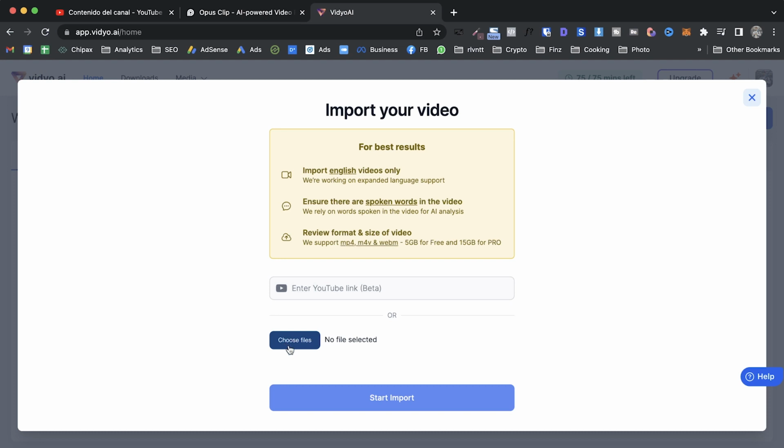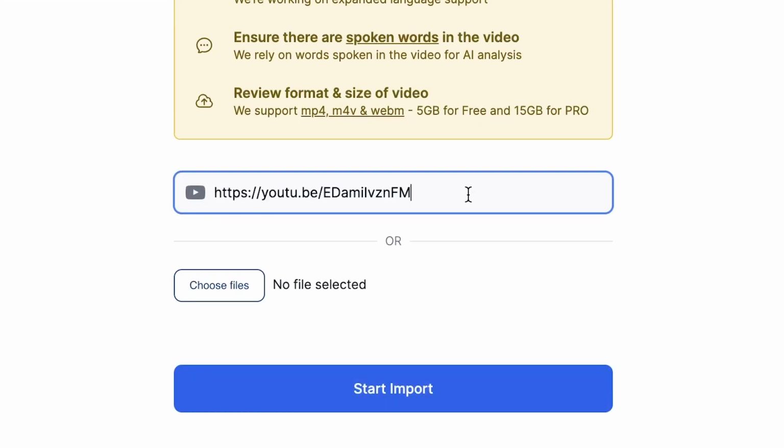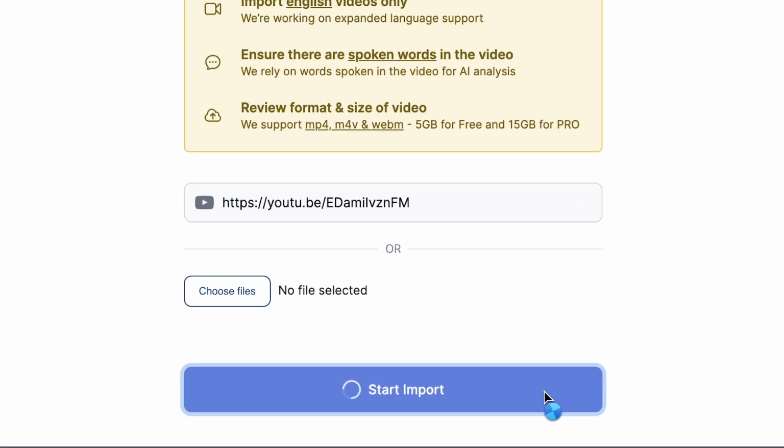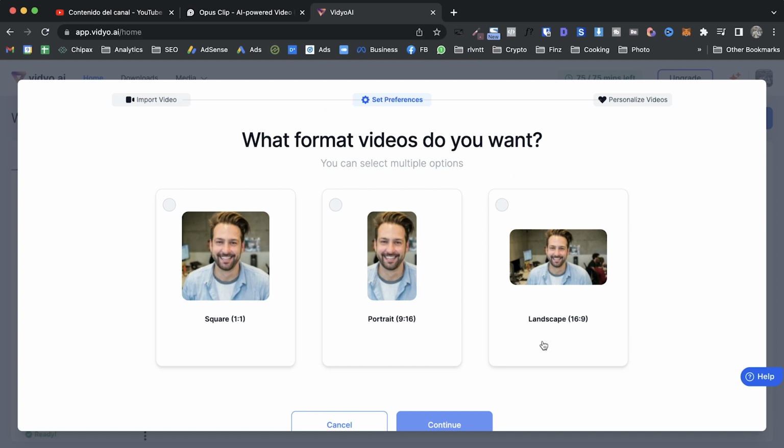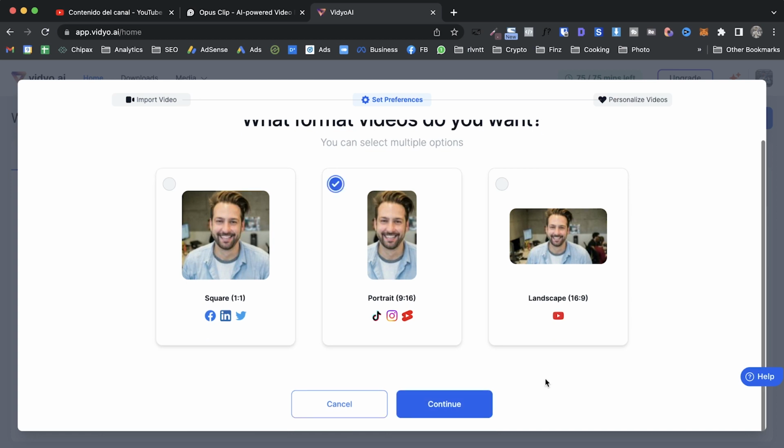From here, you can choose and upload your video directly, or you can paste a URL from YouTube and click on start import. As in the same process, this will ask us a few questions about the video clips that we want to create, and then it will start the process. So in this case, we want to create a portrait video.